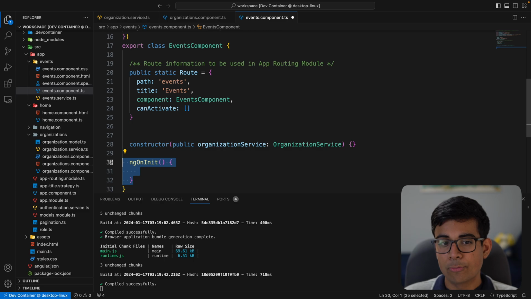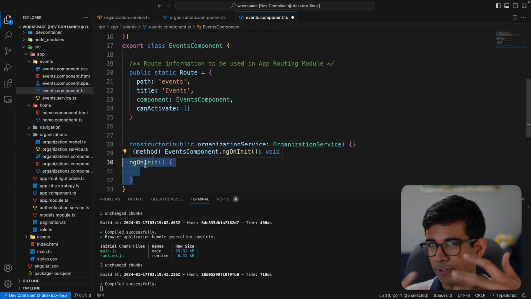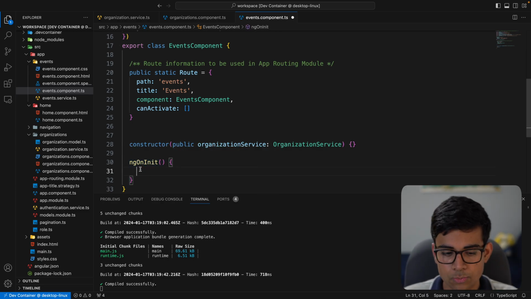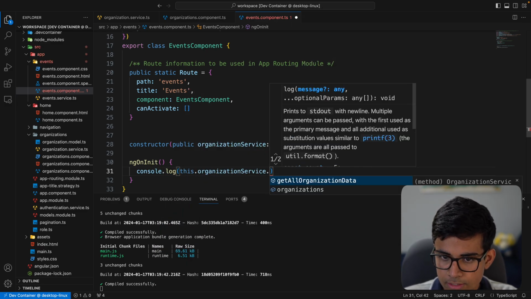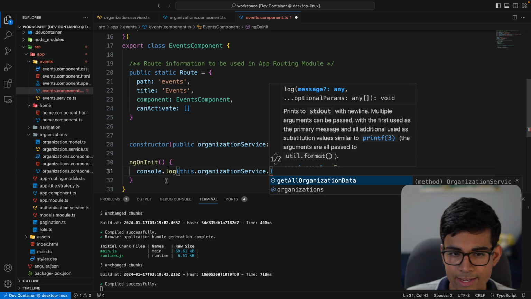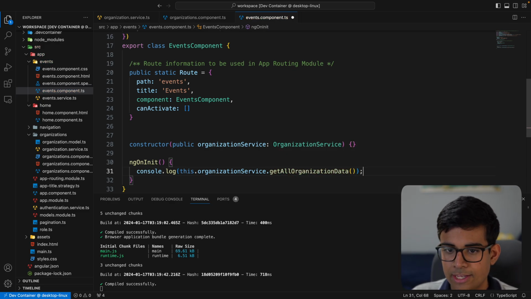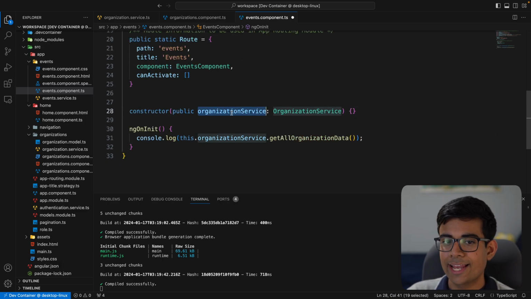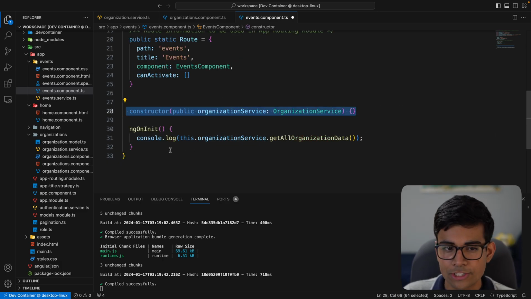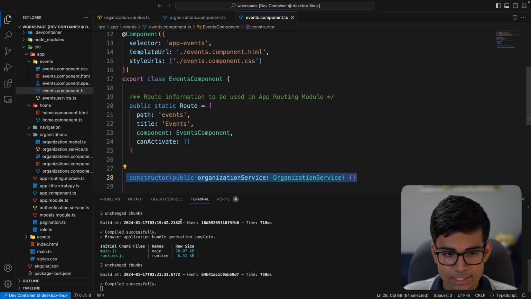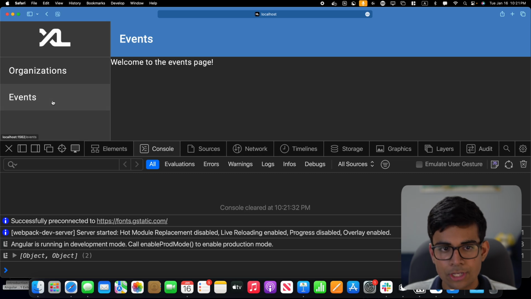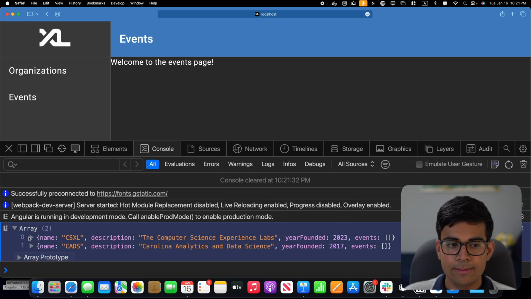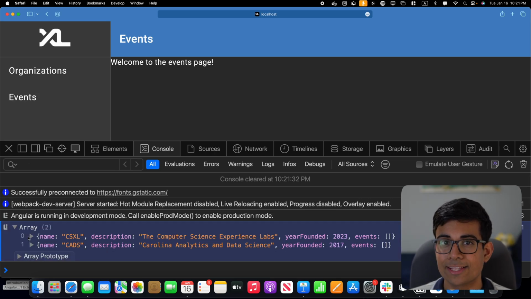Basically, ngOnInit runs once the page actually finishes loading on the browser, and so this is why I want to console log in this so that we can see all of our data. In addition, I'm using ngOnInit because I want to show you that I can again access the service outside of the constructor. And so if I run this, we'll see if this compiles, which it does. And now if I go to my events page, you will see when I navigated to it that both of my organization events show up.